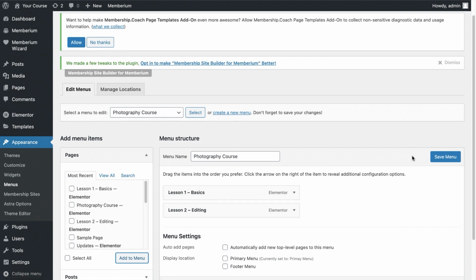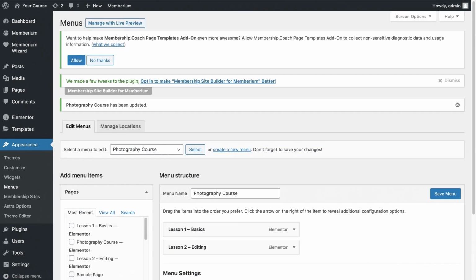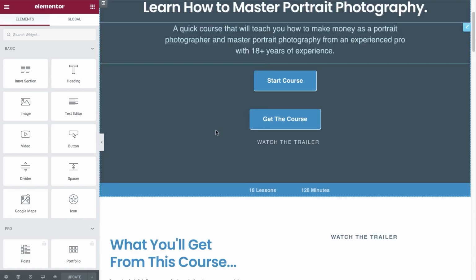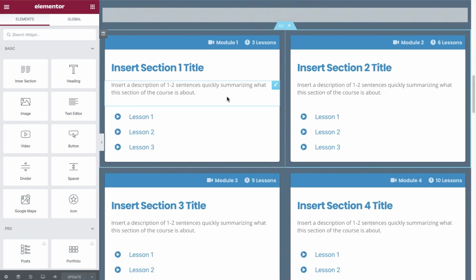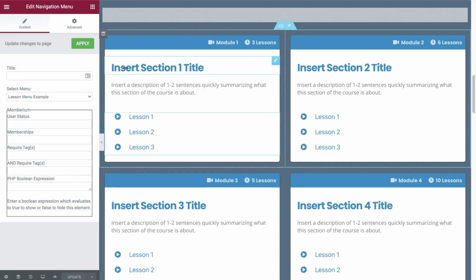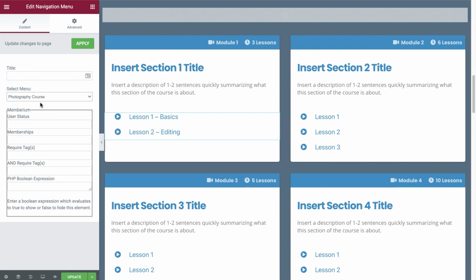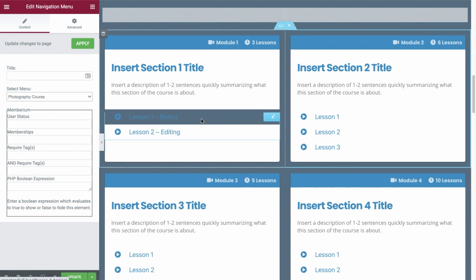So now I've added these 2 in here, I'm going to press the Save button. And we now will use this menu to set up the navigation. So on the main course page, I'm going to edit with Elementor. And then from here, I'm going to scroll all the way down. And right here where it has these different lessons, I'm just going to click in here. And where it says select menu, I'm going to change this to my photography course. So you can see lesson 1, lesson 2 are here.